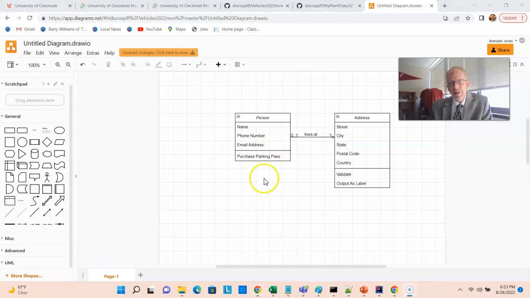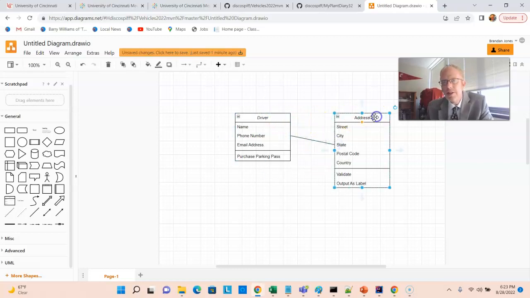Now, we see person lives at address, so these are two noun classes. I might just go ahead and get rid of that connection and use a different connector. We can just use a line which indicates a uses a relationship. So driver uses a vehicle. Notice I'm changing the class names to match my program, so driver and vehicle.